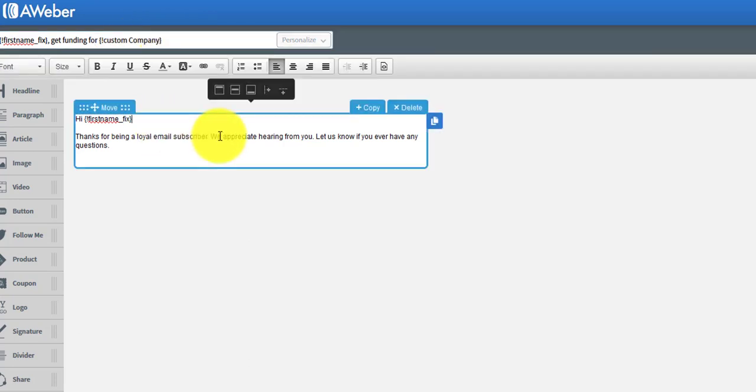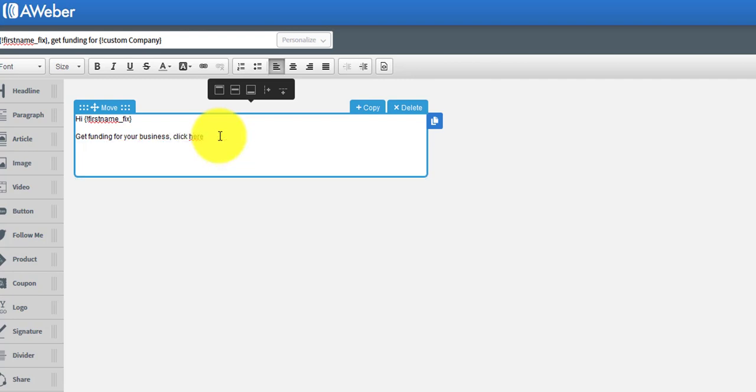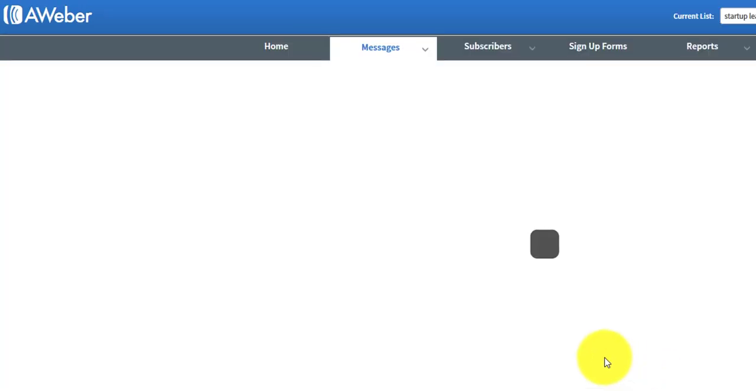Now, in the actual email you send up here, it says, hi, first name. So let's say, hi, Joe. You know, get funding for your business, click here, right? And then you can put your name. Say thank you, or whatever you want to put in here. So then you click save and exit, whatever you want your email to be.